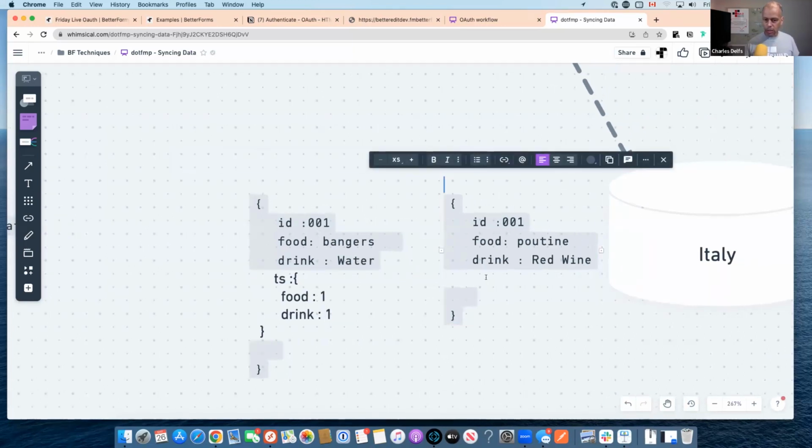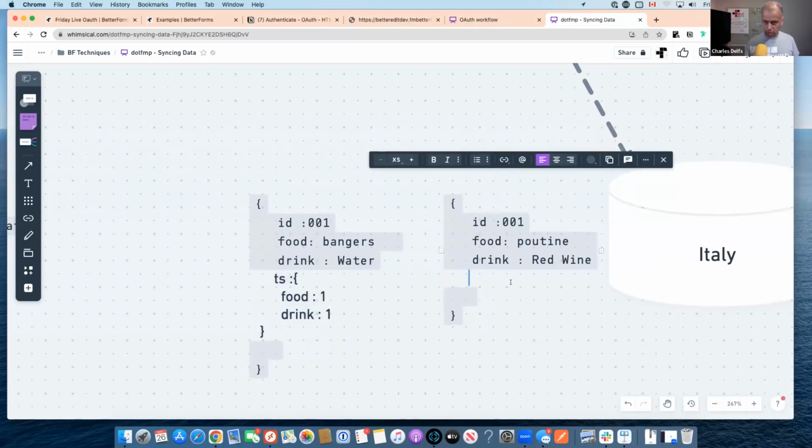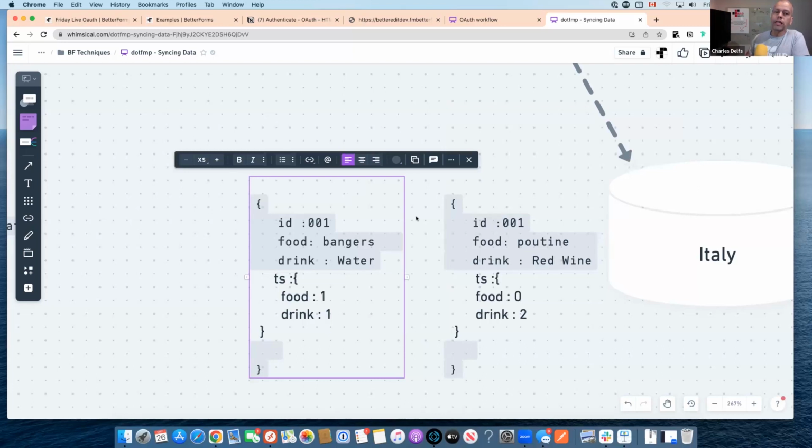All right, Giancarlo was connected later. And let me just steal this, put this in here. And he changed his food at timestamp 0, the original time that the food was changed. He never changed it. And the drink he changed at timestamp 2. So this is now enough information that at the field level, I can resolve this.